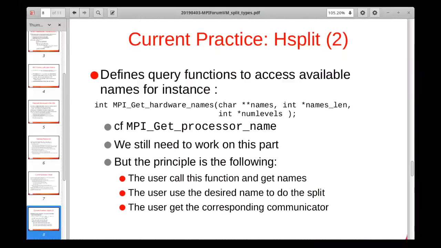I still have a problem with too much freedom, because when I'm looking exactly at this slide, the user calls this function and gets names. The user uses the desired name to do this split. This means the user is a human being. And now let's look at when we write software. How can the software make decisions based on names without any meaning? Config files.